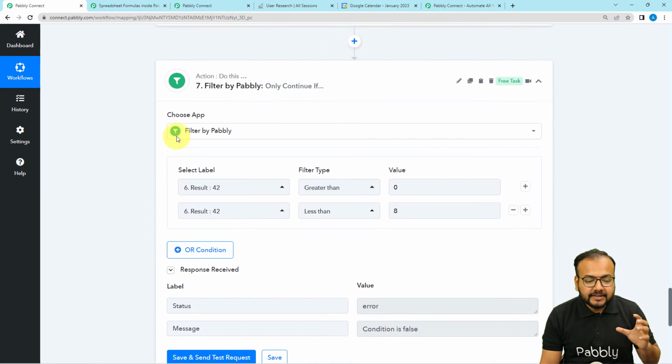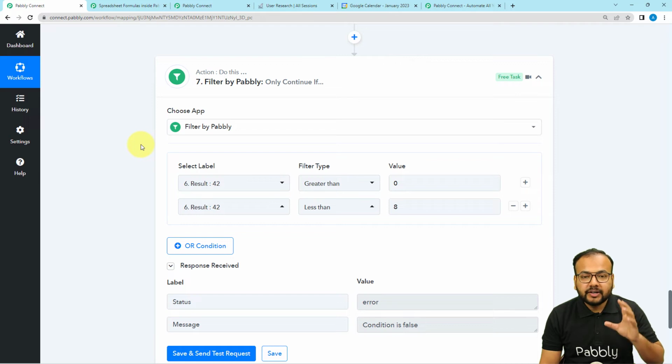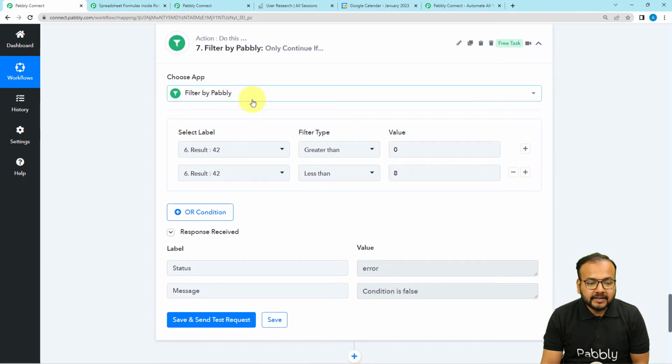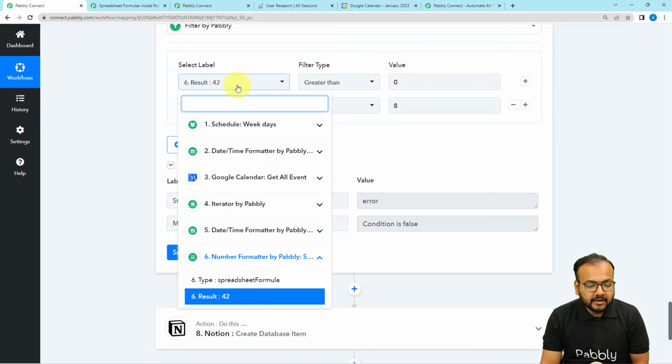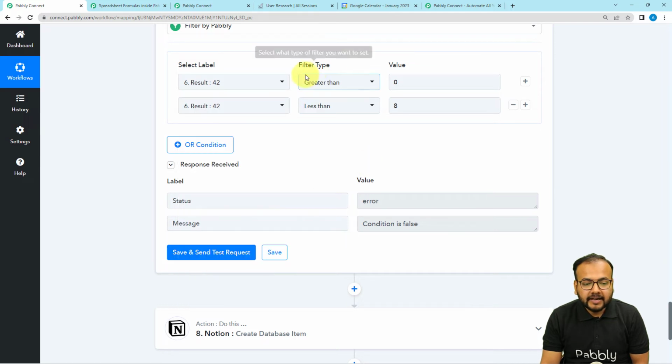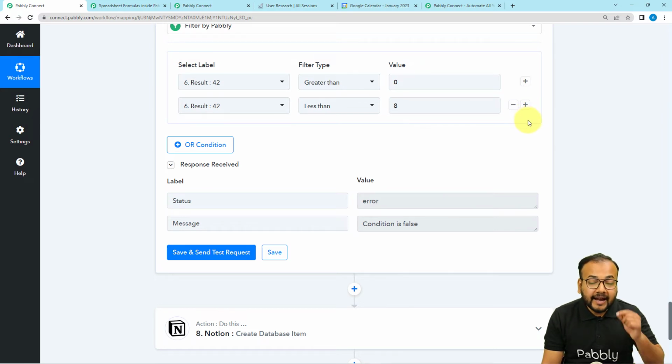For that, I have applied this filter here, because we want to create items in Notion of the events that are going to happen next week. So I have applied the filter feature here, and it is asking to select the label. I have selected the result label from the previous step. Then I've applied the filter type as greater than and put the value 0. Then I've clicked on this plus icon to add an AND condition. AND condition means when both of these conditions are fulfilled, then this workflow is going to continue.